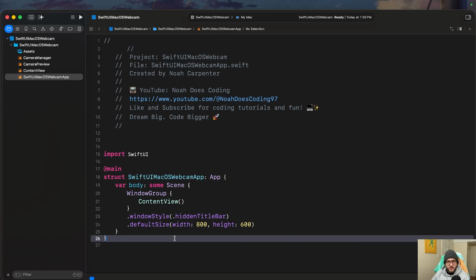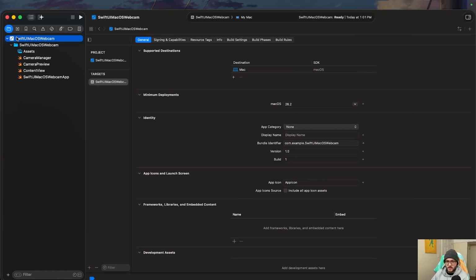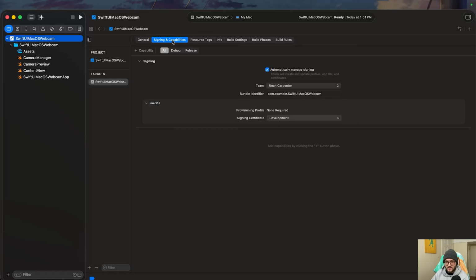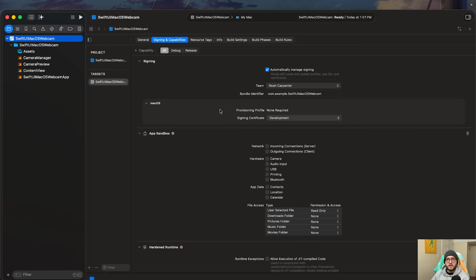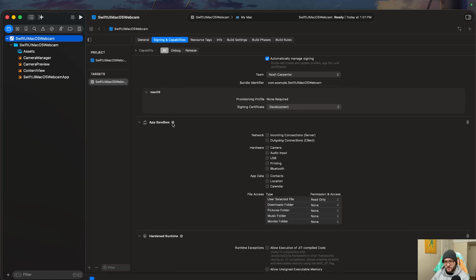All right, I mentioned there was a couple things. Well, we also need to go to our signing and capabilities. So we're going to click on the topmost file here. It kind of looks like the little hammer with the name of our application. So in my case, SwiftUI and macOS Webcam. And you'll see we have a new tab here. I'm going to go over to the signing and capabilities. We need to make sure that we have the camera entitlement. We can see here the app sandbox. We have network, hardware. We're going to want the camera and the audio input. You can also choose things like USB, Bluetooth, etc. here.